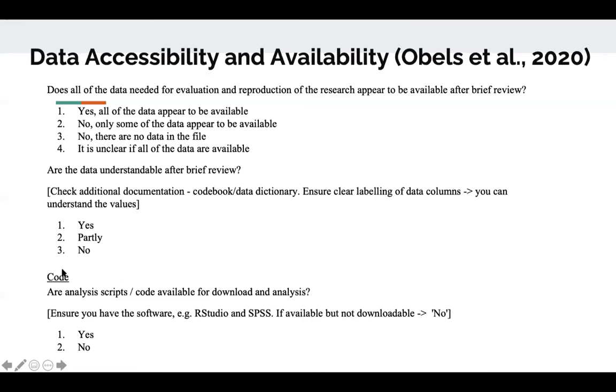Then we want you to talk about the code or analysis scripts: is code available to download and analyze? Again, please ensure you have the right software to run the scripts or code, such as RStudio or SPSS. And do note that if the scripts or code are available but not downloadable, choose no.